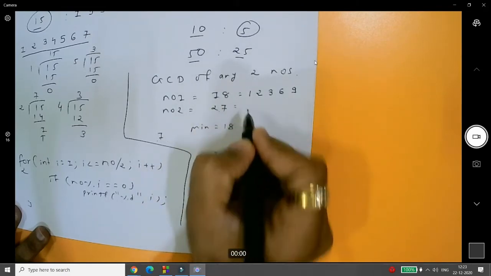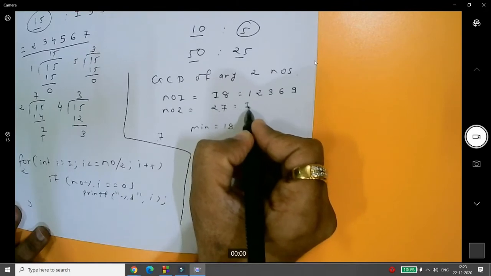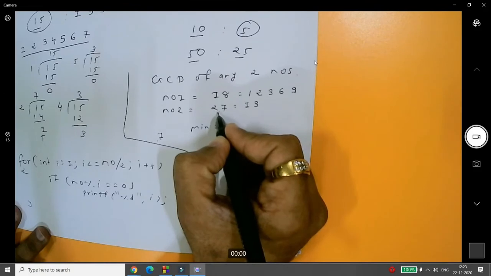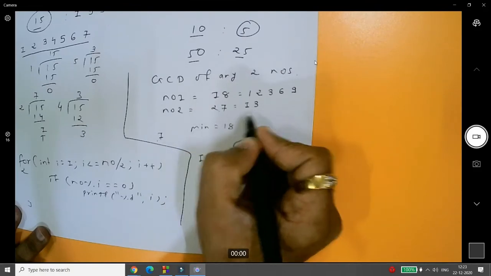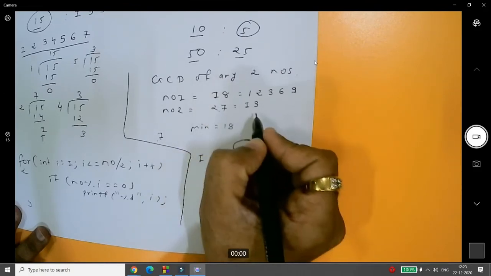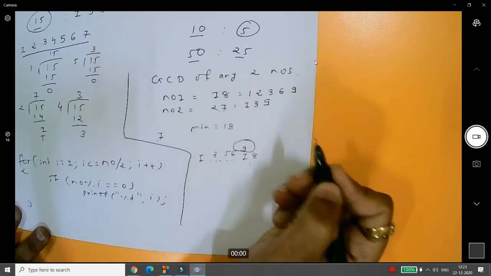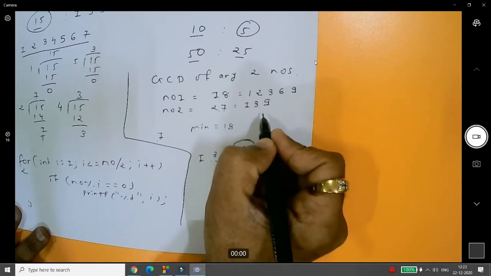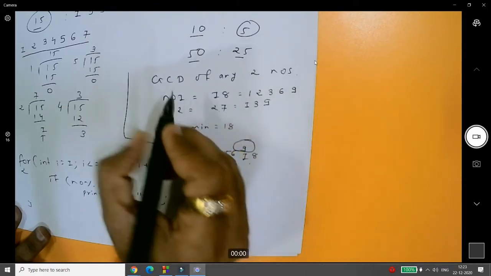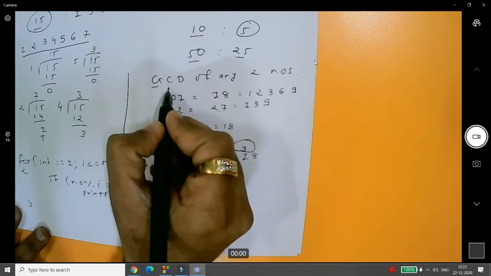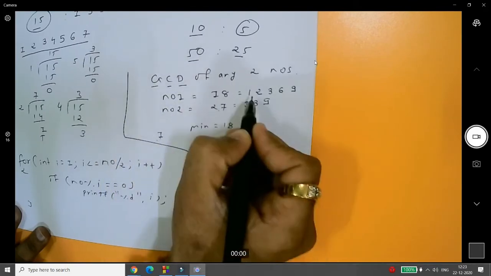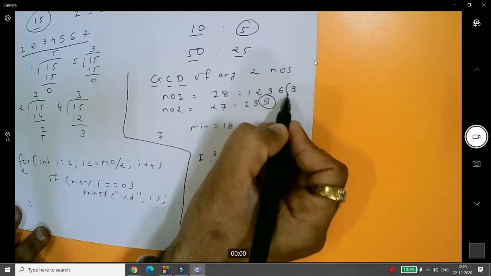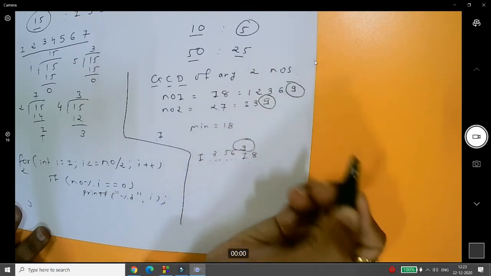Now here you can find the factors of 27. That is 1. 2 is not there. 3. Is 4 a factor of 27? No. 5? No. 6? No. 8? No. 9? Yes. Now, which is the common one between these, the maximum? So you can say that the greatest common divisor of these two is 9, and that is the reason why 9 is the greatest common divisor.